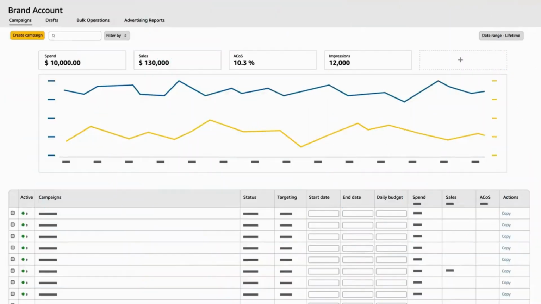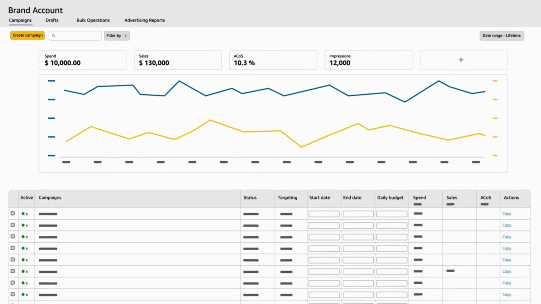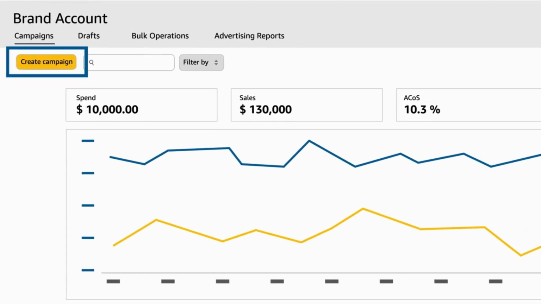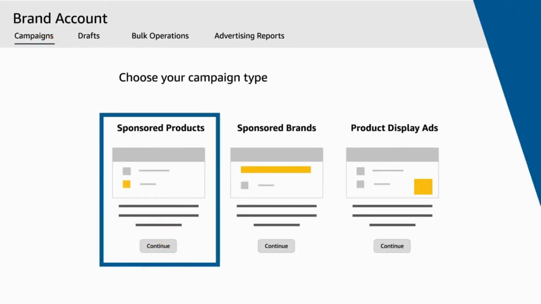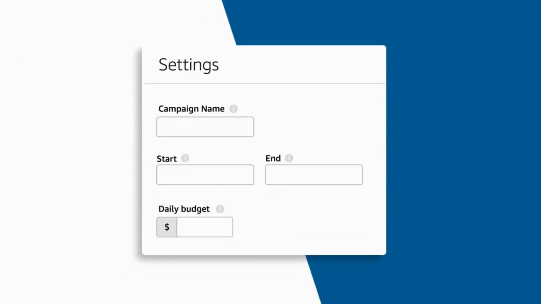To get started, if you are a seller, go to the Advertising tab and click on Campaign Manager. If you are a vendor, simply click on Advertising and you'll be brought to the Campaign Manager page. Click Create Campaign and select Sponsored Products. Now let's set up your first campaign.